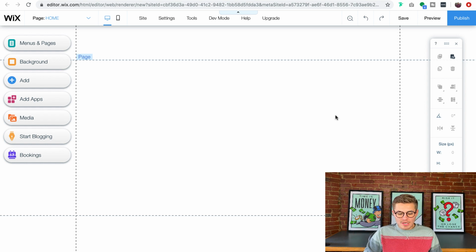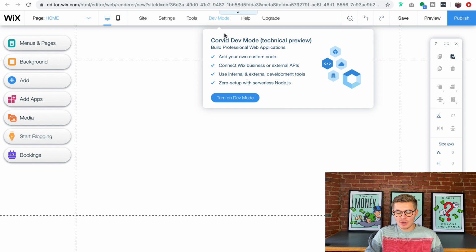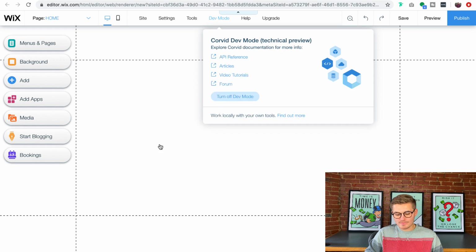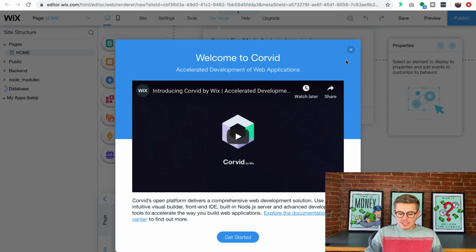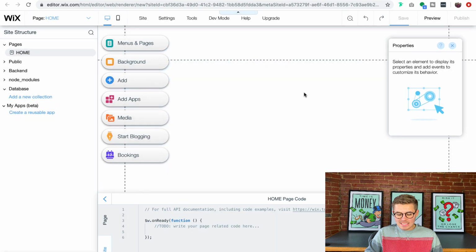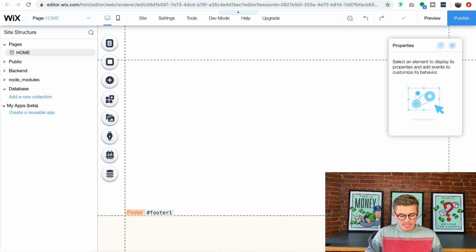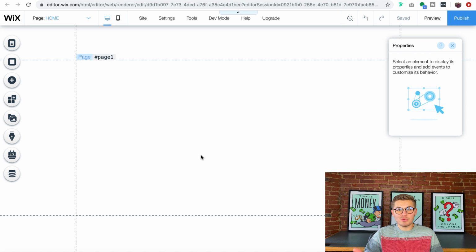All right. So we're here in the editor. Now the next question is, how do we even activate the tools to allow us to create the database? What you're going to do is you're going to scroll up here to dev mode and you're going to turn on dev mode. Once you turn on dev mode, you'll get a nice welcome to Corvid video. I'm going to X out because I've been welcomed to Corvid I can't count how many times because I've built many sites here in Wix. But Corvid is an awesome tool.